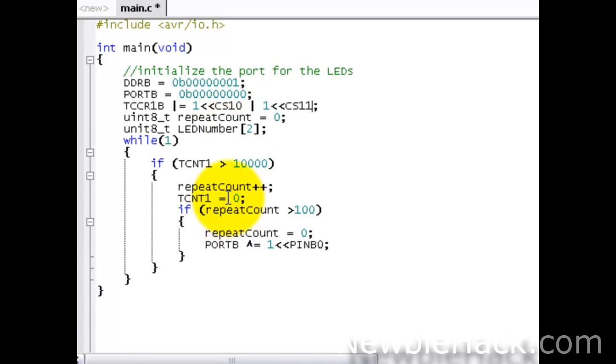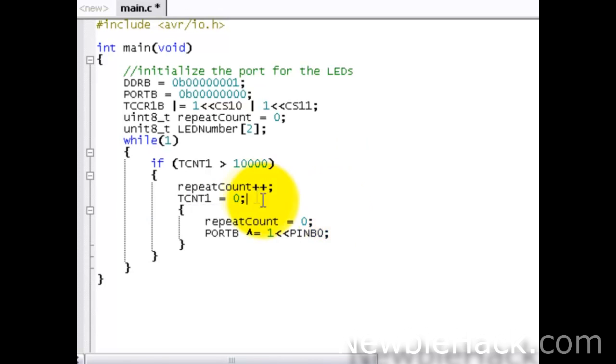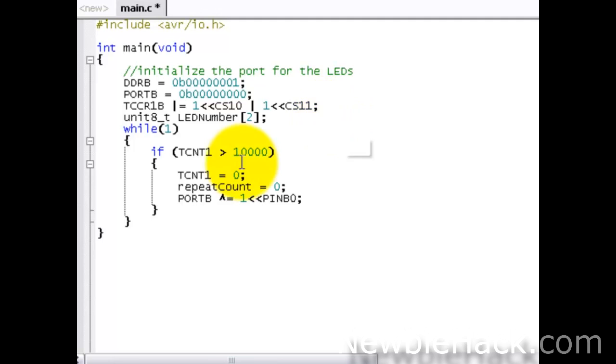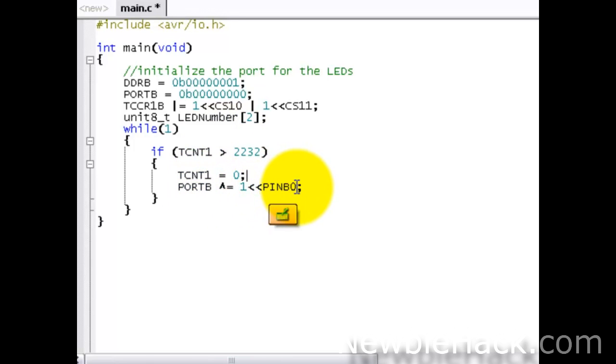Since we are using the internal prescaler, we can get rid of ours. We don't need this one anymore, and we don't need the repeat count anymore. We have determined that our number here needs to be 2232. We can also get rid of this one here. Every time it gets to 2232, it's going to reset itself and toggle pin 0. We don't want to do this. We want it to chase. So we're going to be using the LED number variable and the array number 0, and that should work.